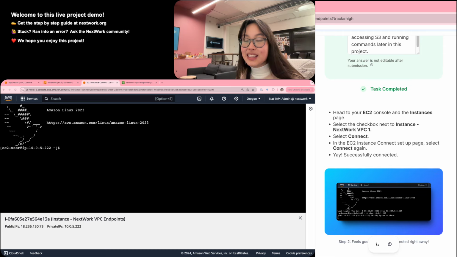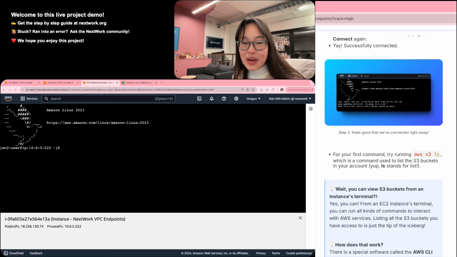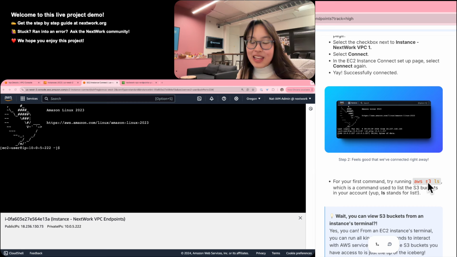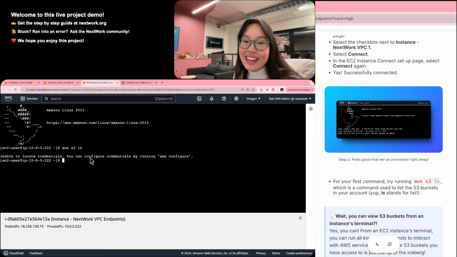So now that we've successfully connected to our EC2 instance, we can try running some commands. The first one is aws s3 ls. And what's the result that we get when we run this? Shall we take a bet? All right. The response is that actually AWS is unable to locate your credentials.